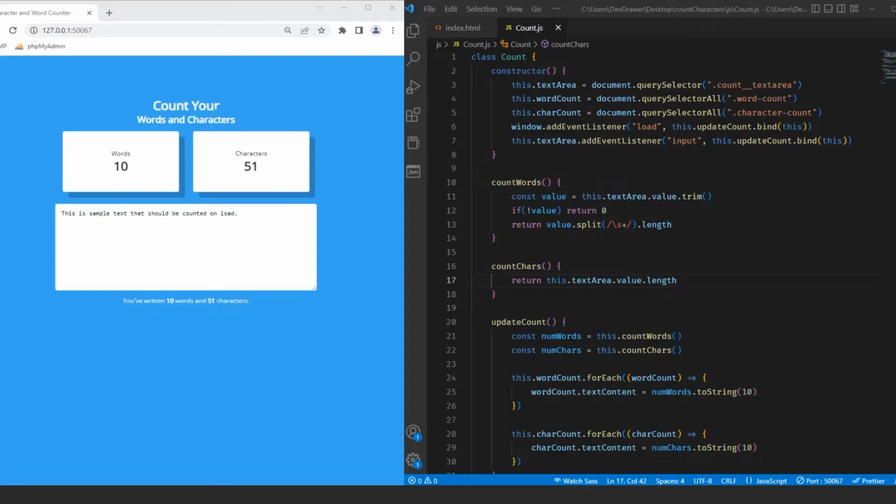Today's tutorial, I'm going to show you how to create a word and character counter using vanilla JavaScript that loads on load, as well as whenever you type in the text box.